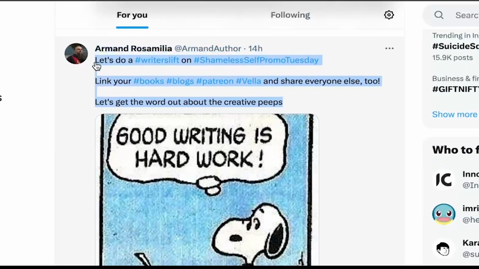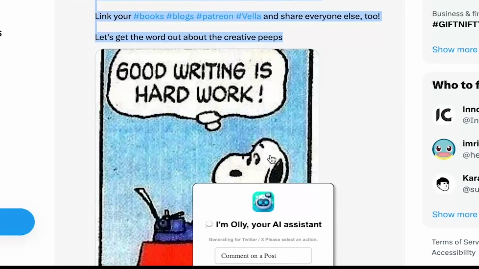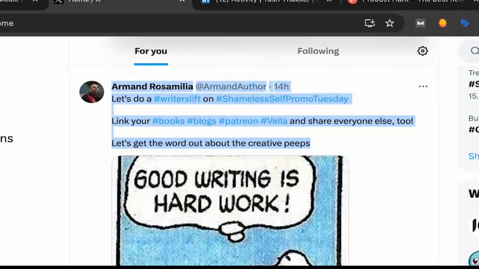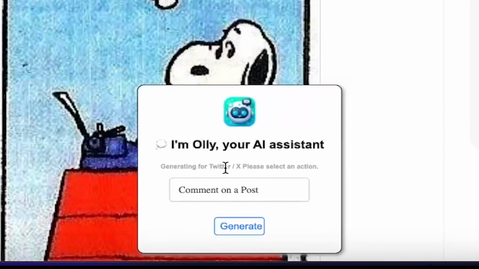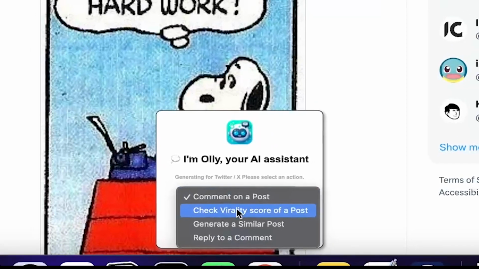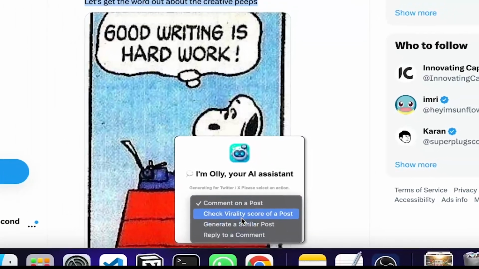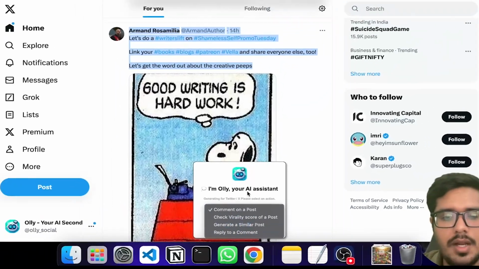So let's say I like this one. What I can basically do is quickly select the text, and you can see it has recognized that this is from Twitter. It allows you to do four things: comment on a post, check the virality score of a post, generate a similar post, and reply to a comment.